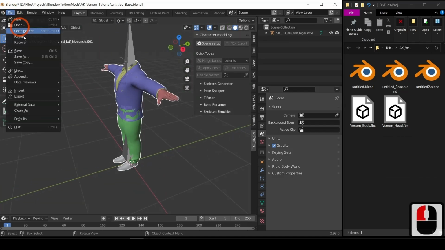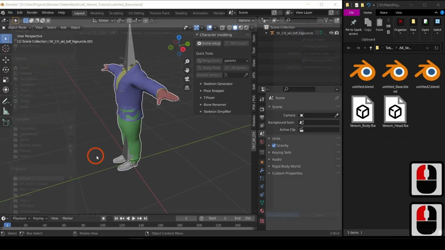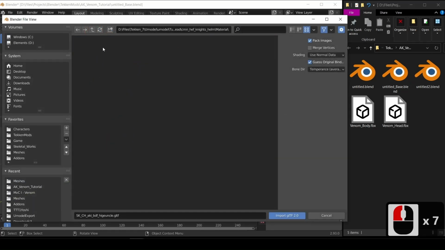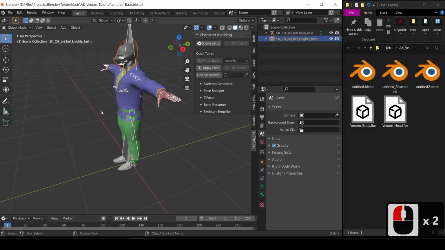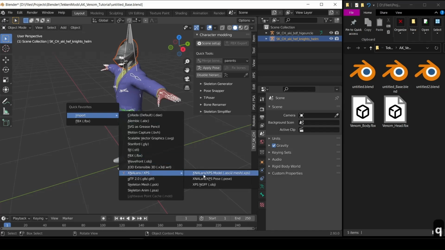Similarly, I'll also import the helmet. I'll find where the GLTF file is, then I'm going to import it the same way we did before. Now the last thing we need to add is Venom's model. Instead of heading up to the file menu, I'm just going to go ahead and press on Q because I've added it as a shortcut.